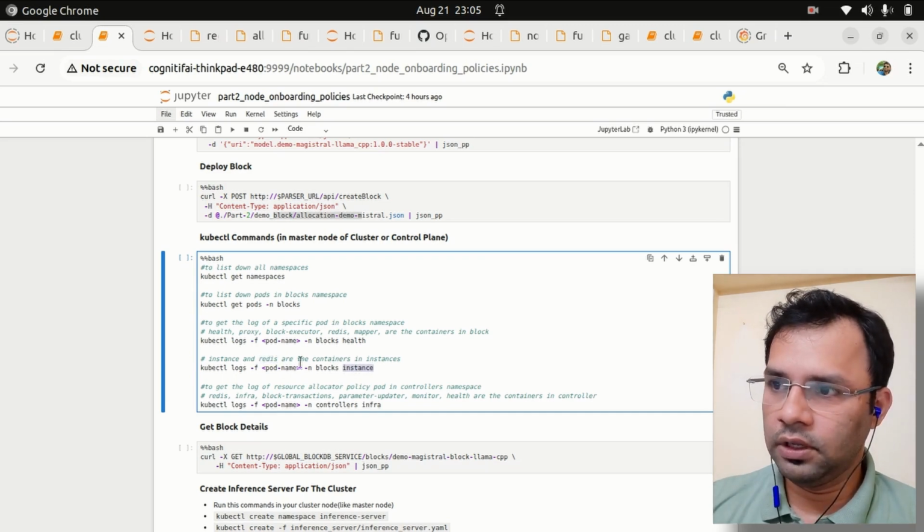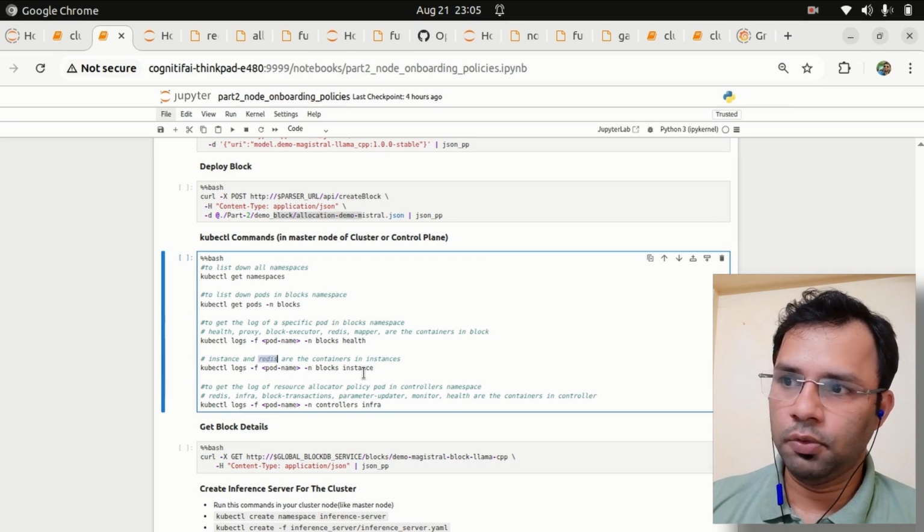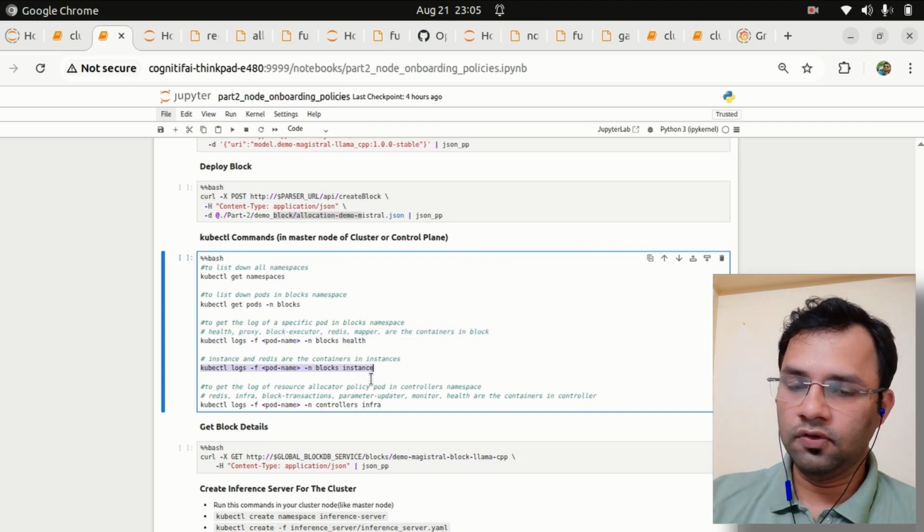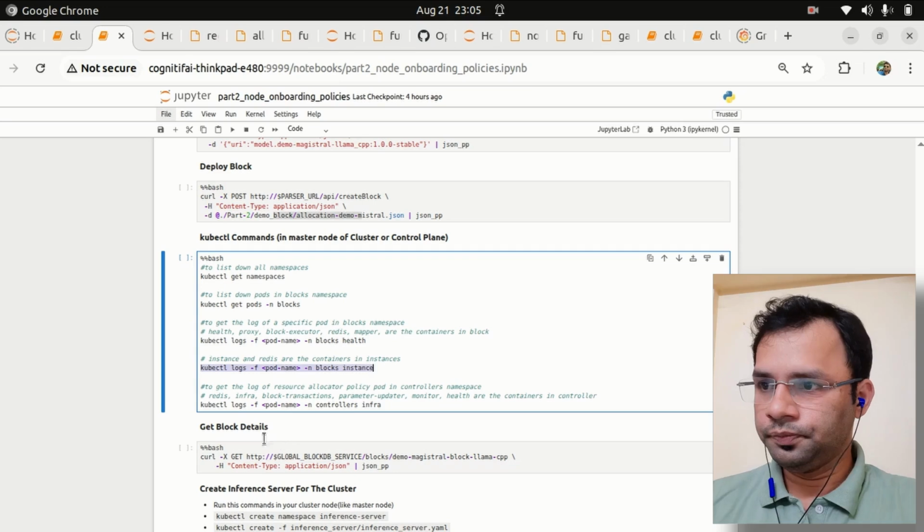So this instance will read it from the Redis, and it will do the processing, and it will send it back to the Redis. So that's why two pods will be created: one pod is for the other subcomponents of the block, and one more pod is for an instance. If you have more instances, it will have more pods.